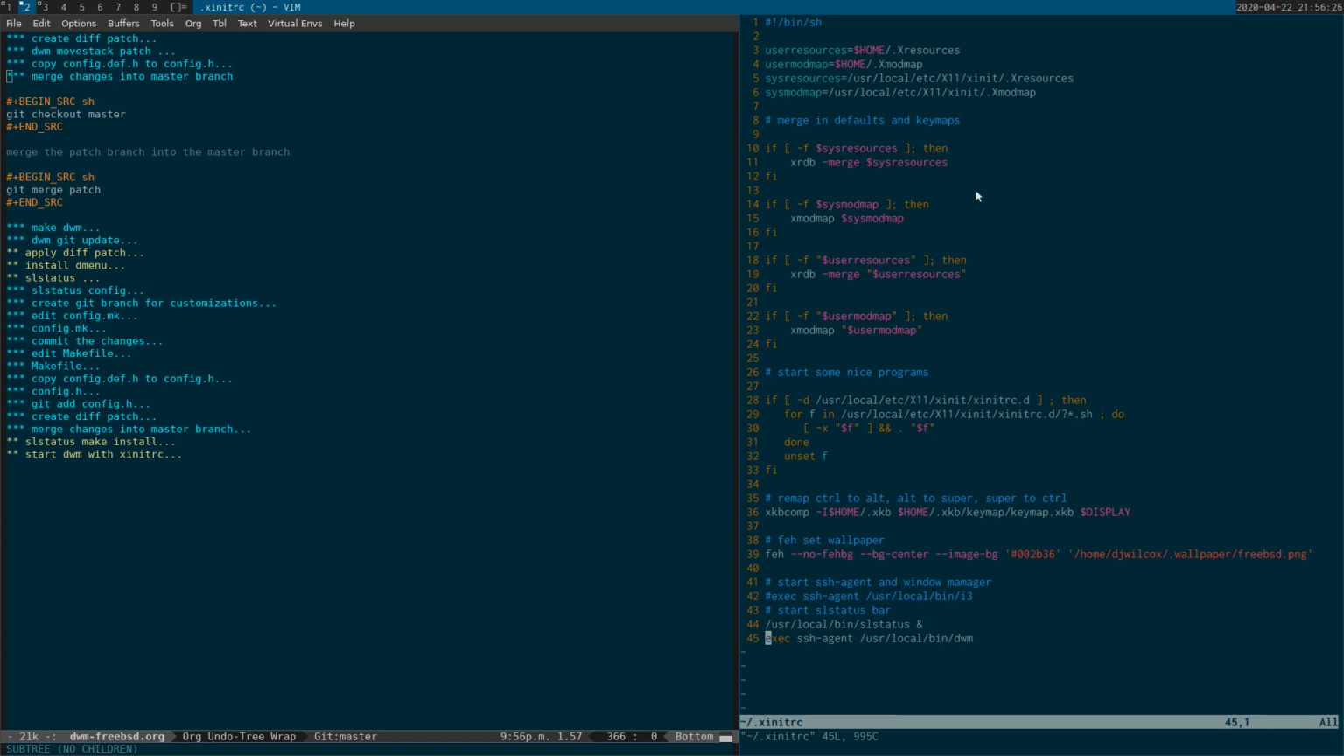Now down here, what I have is exec ssh-agent and then the path to DWM. And the reason I do that is because that basically will start the ssh-agent, which is used for SSH, if you know what that is. When I start DWM, depending on your setup, you probably will just need to use exec and then the path to DWM. But that's how I start my ssh-agent.